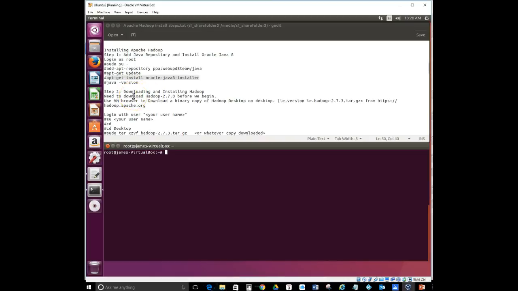Okay, now we need to get the version of Hadoop. For this one, correction. It says 7. Let's make this 2.7.3. Okay, that's the version of Hadoop we want to get. So what we want to do is we need to go out to hadoop.apache.org to get a copy of it. Using our Firefox, this is what we're going to do.